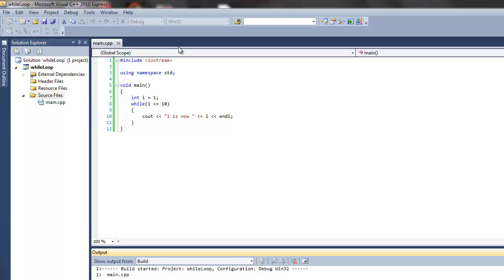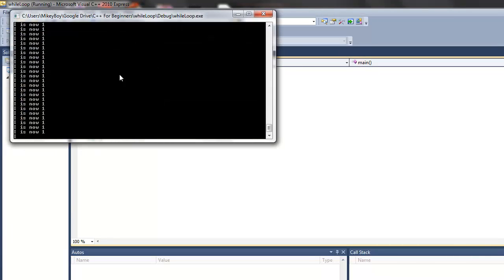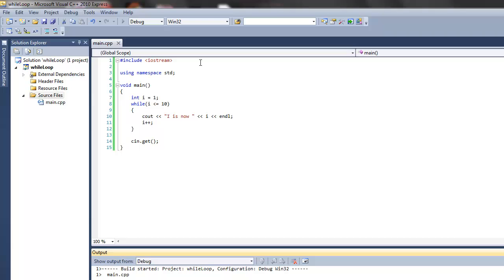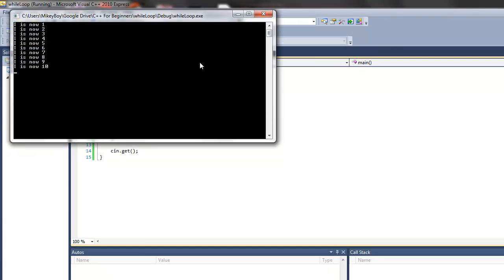Watch. Because I is never changing, so it's always going to be less than or equal to 10. As you can see, I is 1, I is always less than or equal to 10, so it's just going to keep running. So we actually need to change I. So after we print, we need to increase I by 1, do I++, and at the end of our program, let's do cin.get so it doesn't close right away. So now if we go ahead and run this, it should print out "I is now," yep, it prints it out 10 times. I is now 1, 2, 3, 4, 5, 6, 7, 8, 9, and 10.